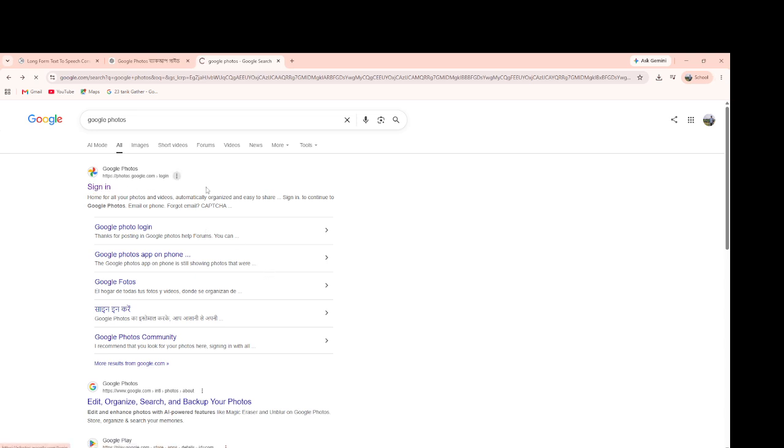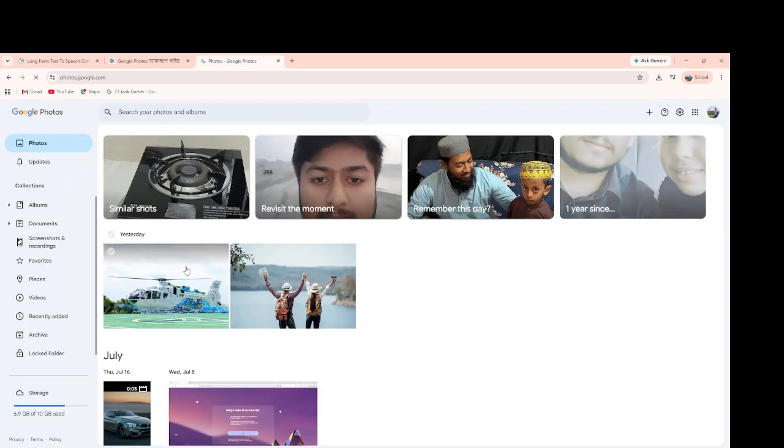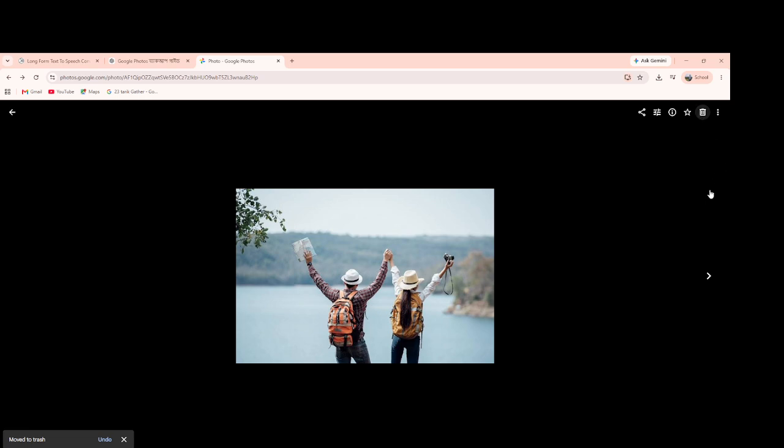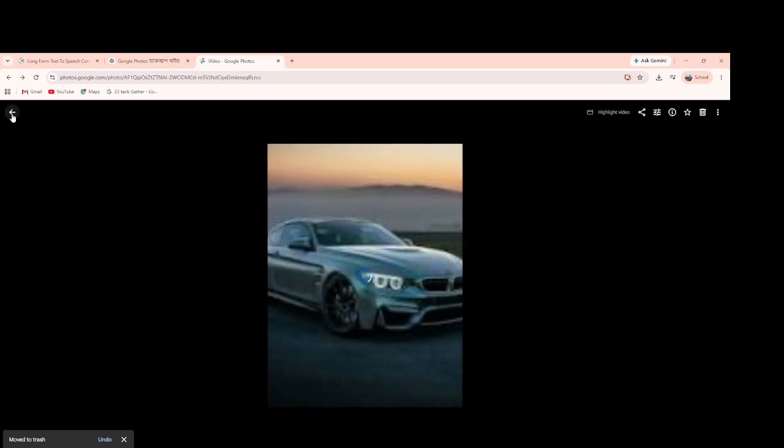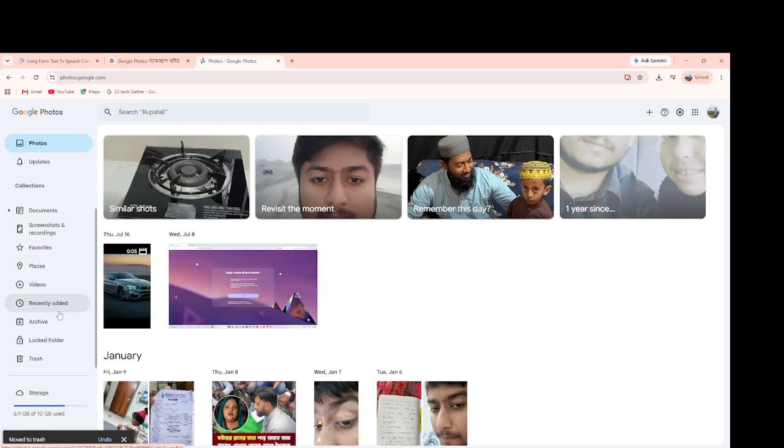Sign in with your Google account if you haven't already. Once you're in Google Photos, look at the left sidebar and click Trash. This folder contains photos and videos that have been deleted. Browse through the deleted items and find the photo or video you want to restore.